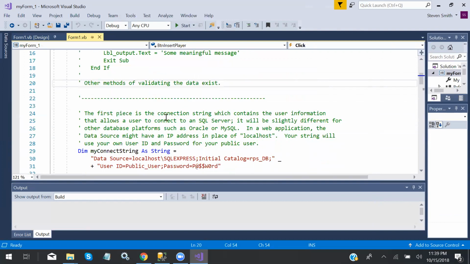The first piece is the connection string. Now, this is a point of vulnerability, I agree. The user does not get this code. The end user cannot see this code. But if they are able to get out of their little sandbox there, they can probably get to it. So we would prefer not to have the user ID and password here, but until we can do it a little bit better, it's going to have to stay here.